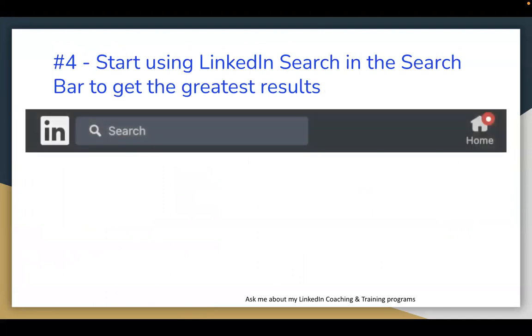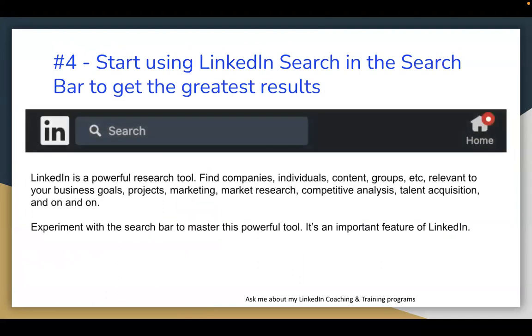Start using LinkedIn search. Start understanding how LinkedIn search works. Start practicing, experimenting, using the search bar to find companies, individuals, content, groups, et cetera. Again, so that you can get more value out of LinkedIn and you can find more of the right people that you're looking for, so you can uncover projects, maybe do some competitive analysis, use it for talent acquisition, learn more. I'm a big fan of learning through my network because I've built a rich network of some really smart people and I want to pay attention to them.